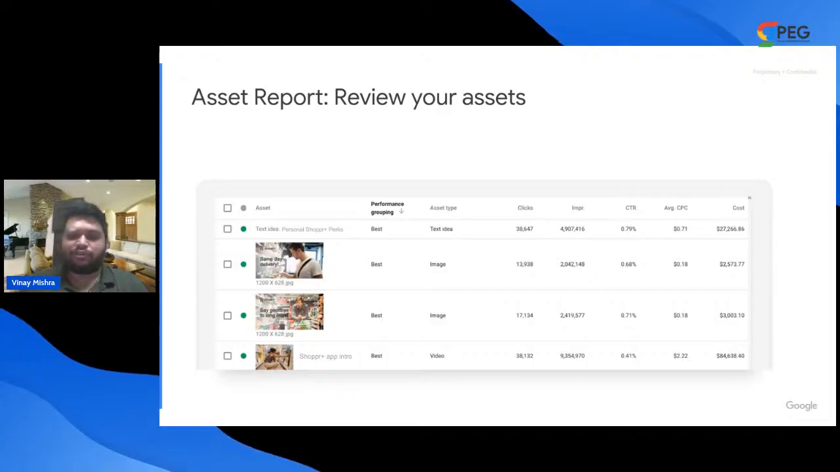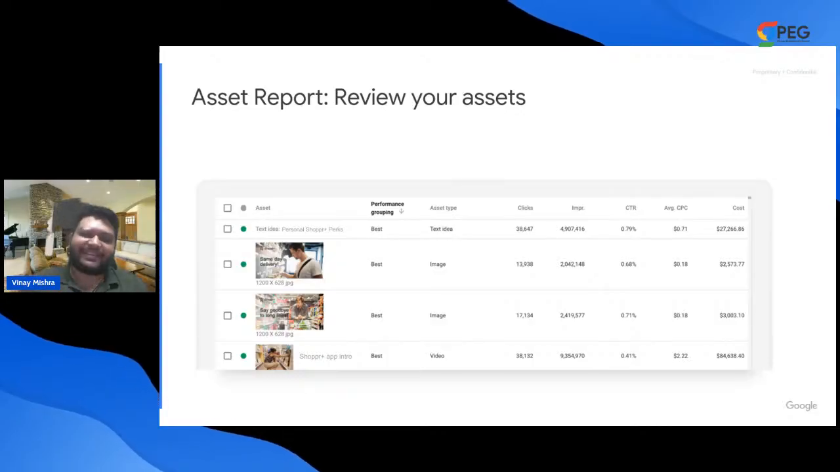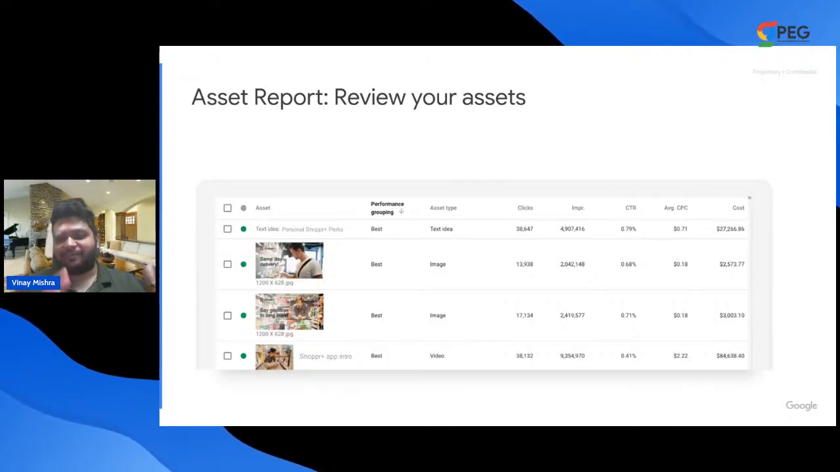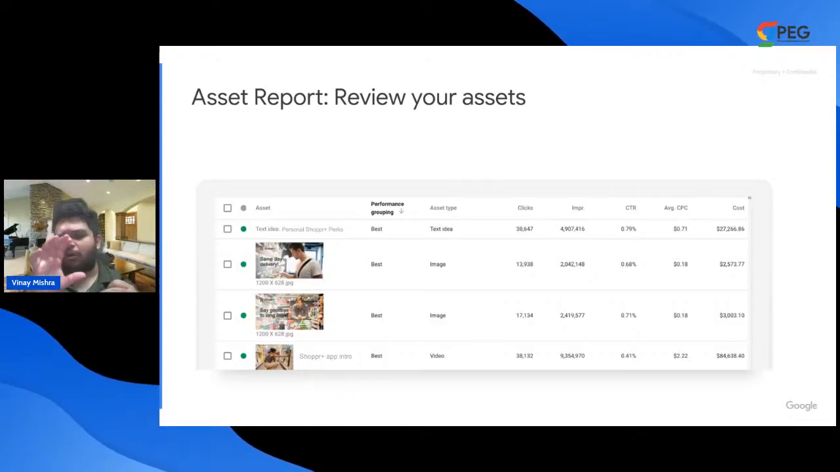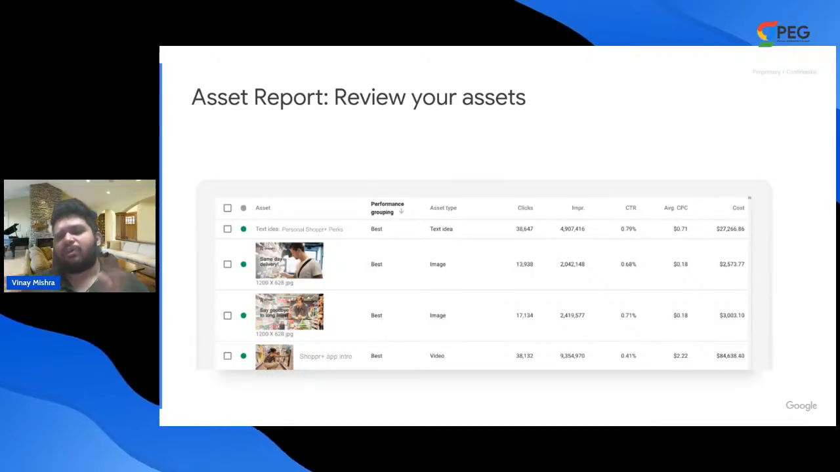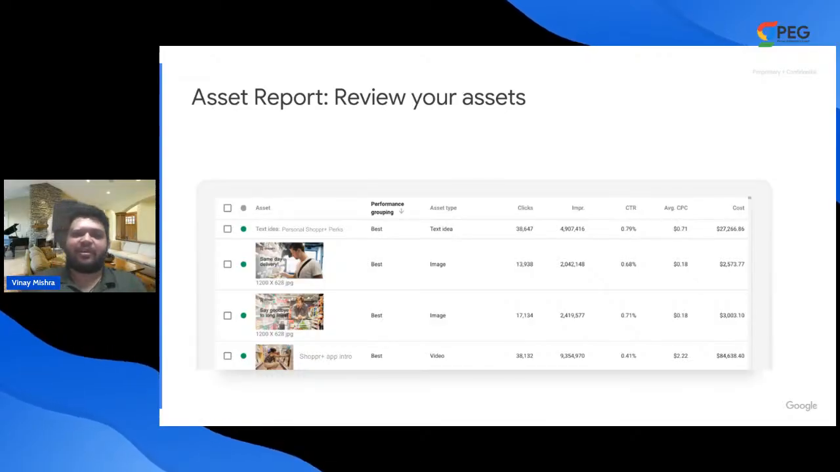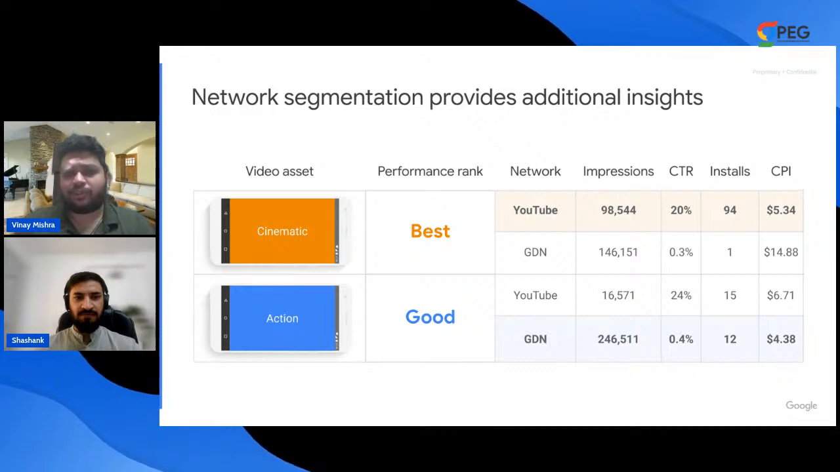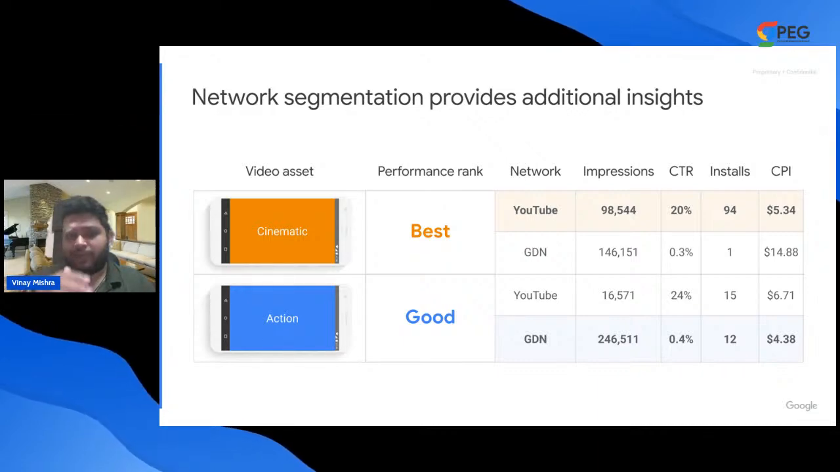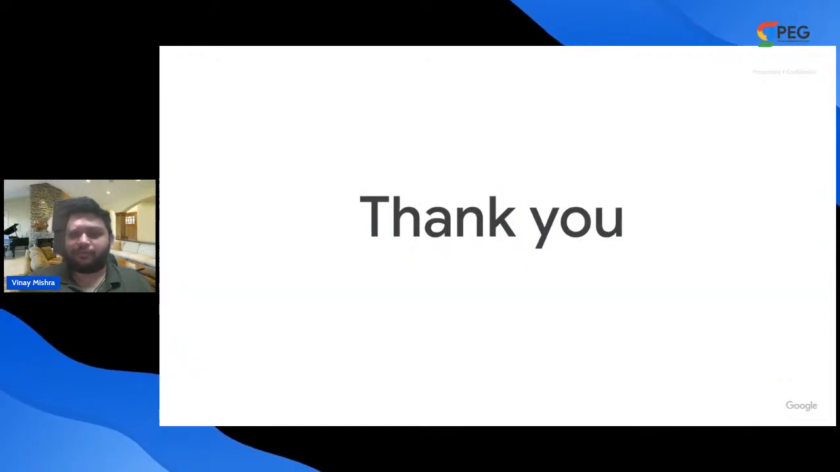The key takeaway is to not just look at overall performance, but to segment by network type, which will help you understand why certain assets are succeeding on specific platforms. This will allow you to provide the creative team with targeted feedback, leading to more effective and platform-optimized creatives. It's all about understanding how your content connects with users across different environments. With that being said, always ensure that your videos are well optimized and you showcase them on the best platforms. So this was about the different types of networks, where cinematic is best for YouTube and action is best for Google Display Network.